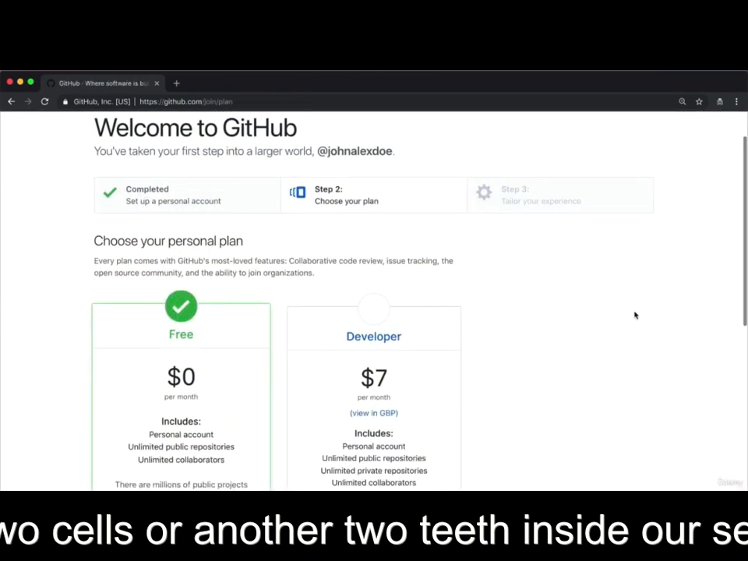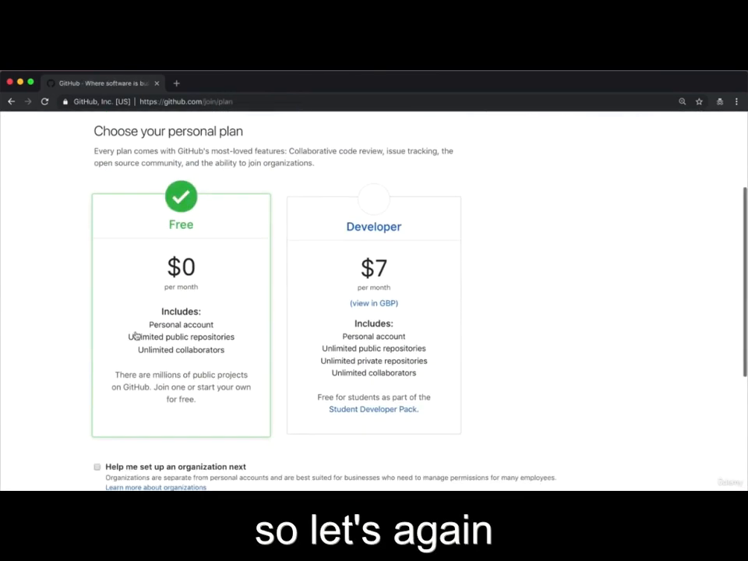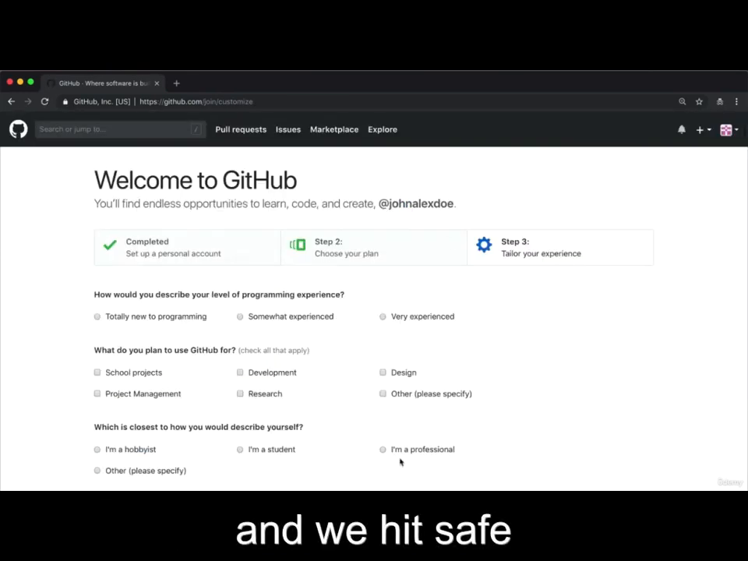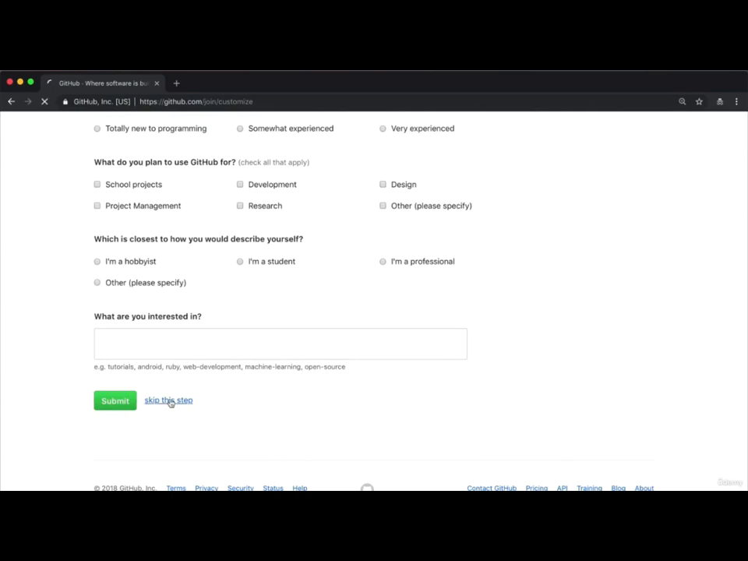And now it'll ask you to choose a plan. Now we're going to choose the free plan. And then we're going to click continue. Now I'm going to skip this questionnaire and just click on skip this step.